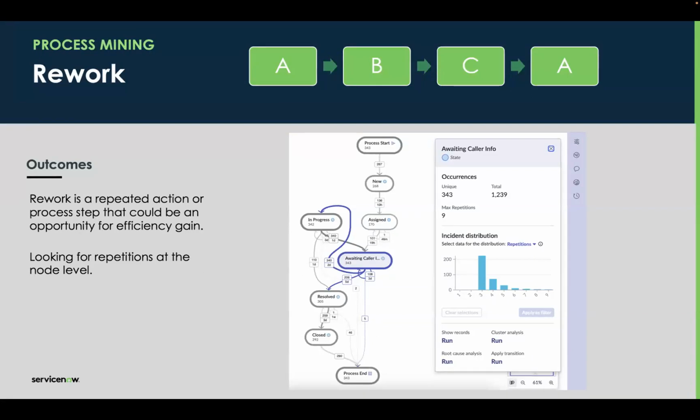Right? So think reopened work, or work that is going from in progress to awaiting caller info and then back to in progress. When we were thinking about rework, we were thinking about repetitions at the activity or node level, right? I say activity or node for those that aren't familiar with the terminology. Those are the ovals on the map. So we're focusing on seeing things go into an oval on the map more than one time.